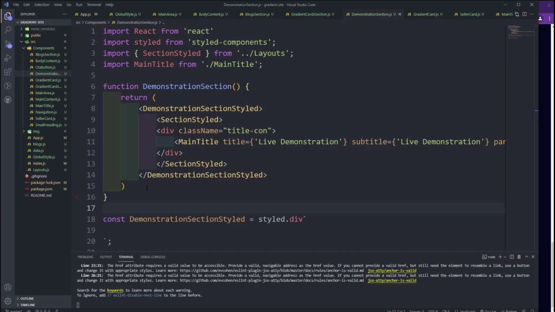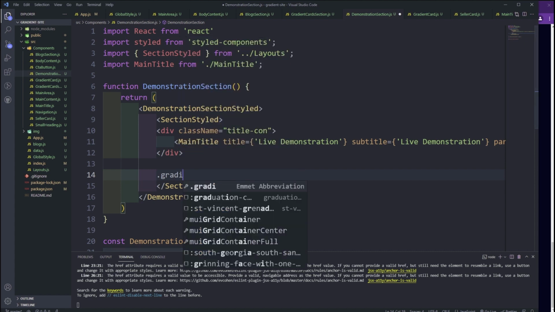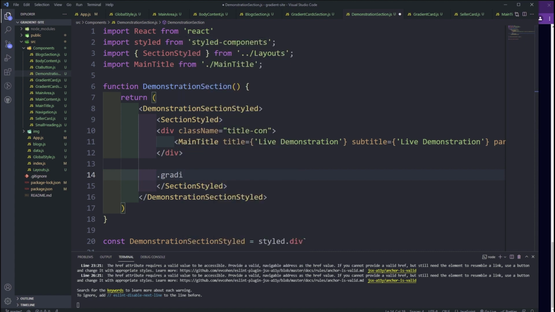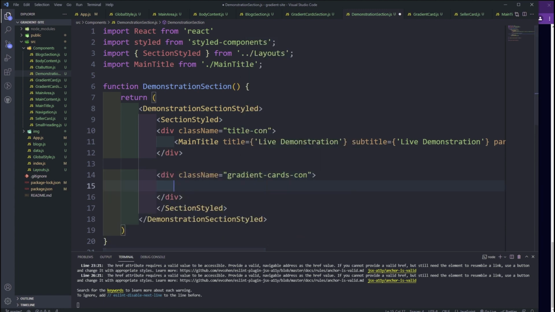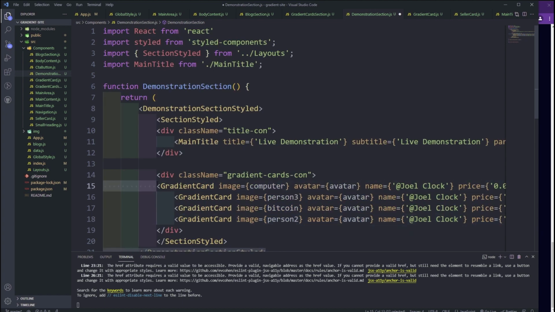So now we have the title. Below that we're just going to say dot gradient cards container. If you remember the class name we did before, that's going to contain our cards. So it's dot gradient cards container. Alright, so I'm just going to paste in the cards as well. So we're going to do some cards here, and then I'm just going to import the images that we're going to be using from the image folder.